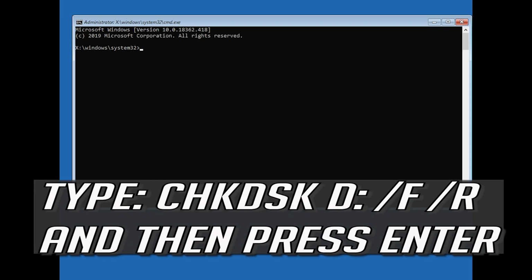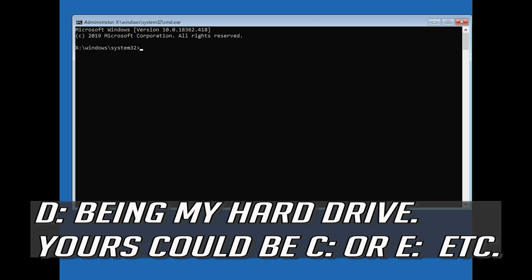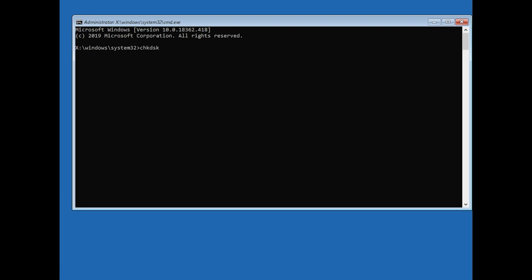Type chkdsk d: /f /r and then press Enter. D being my hard drive. Yours could be C, or E, etc. If that didn't work, now wait for Windows to be repaired.